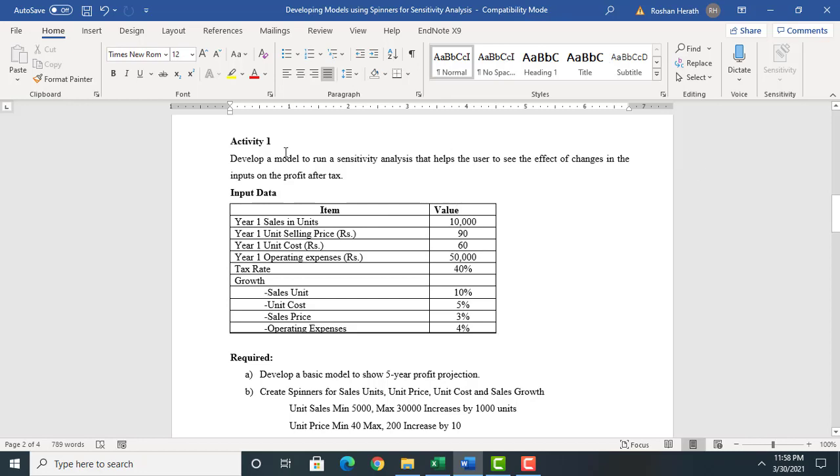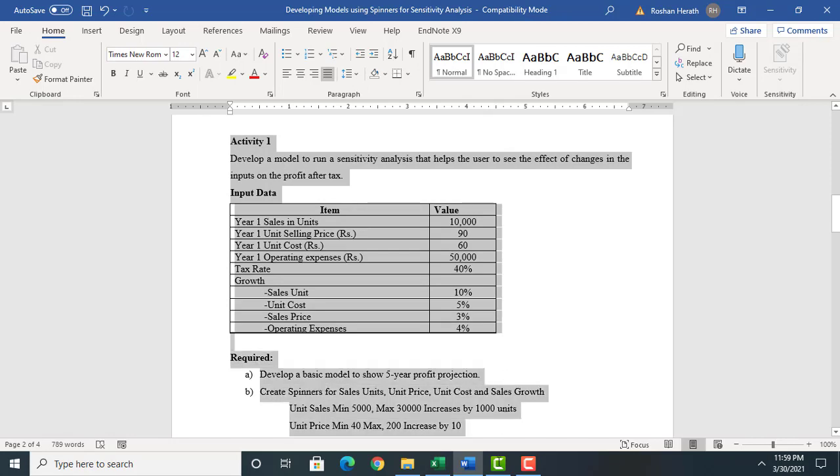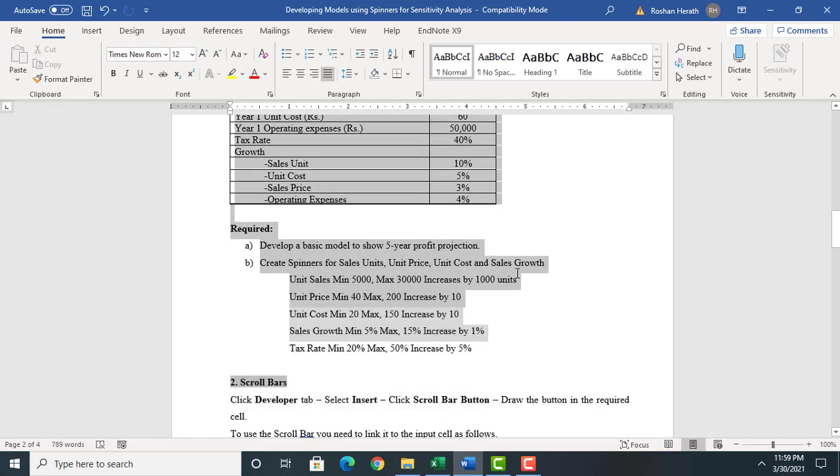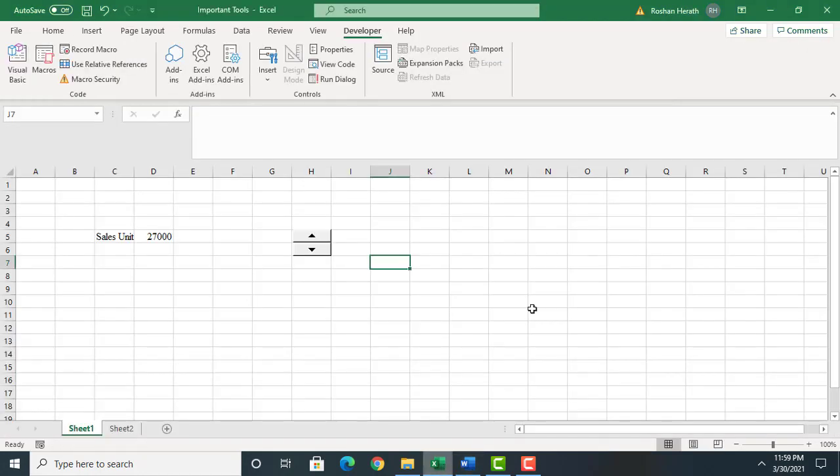Right? Okay. Let's copy this activity and develop the model accordingly. So, question.